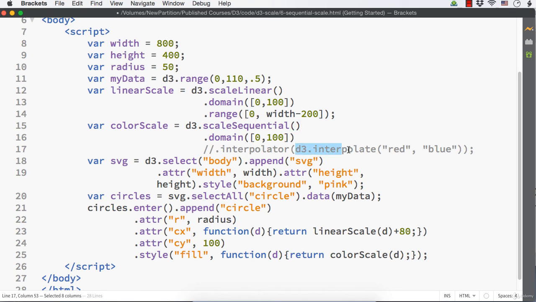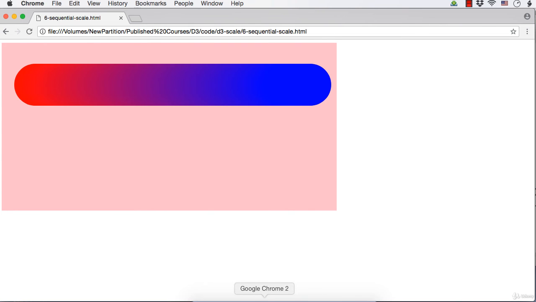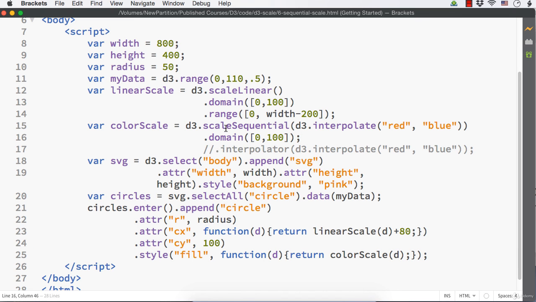So suppose I want to use this, let me copy and paste it here and end this statement. Still we will get the output. See, we are still getting the output. So it is not necessary to use this dot interpolator then define the interpolator. Instead you can use it along with d3.scale sequential, and within brackets you can specify your interpolator.